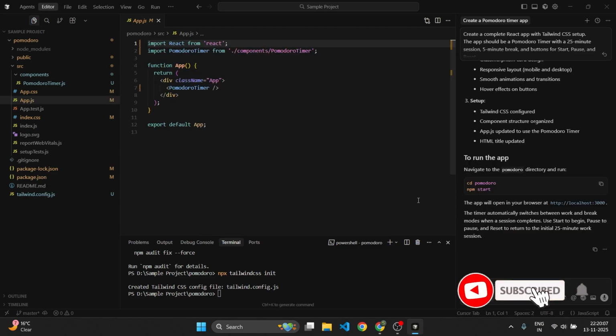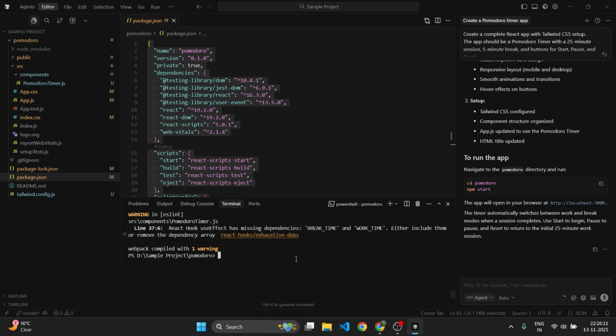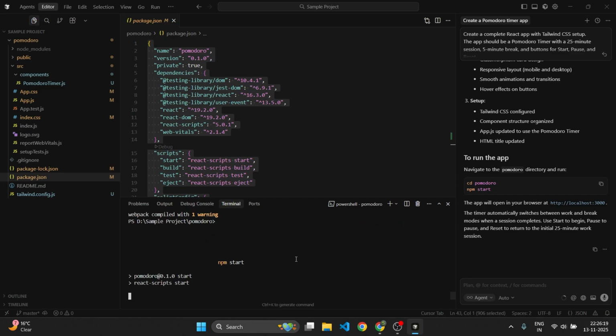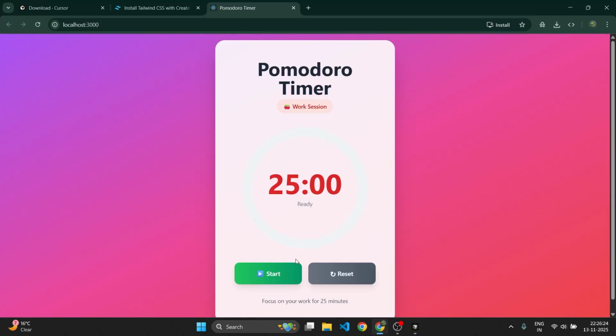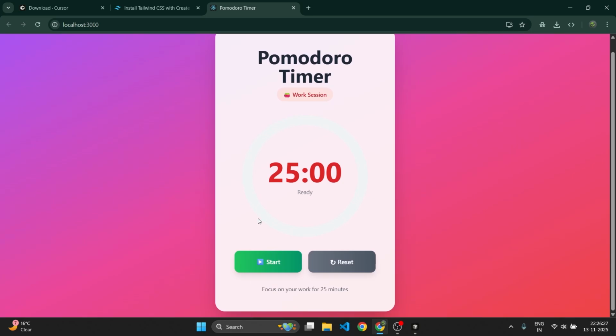You will see the project has been successfully completed by Cursor AI. Now type npm start to see the output. Now you will see the working Pomodoro Timer app on your screen. It's ready with the timer, start, pause, and reset buttons. Looks clean and simple.